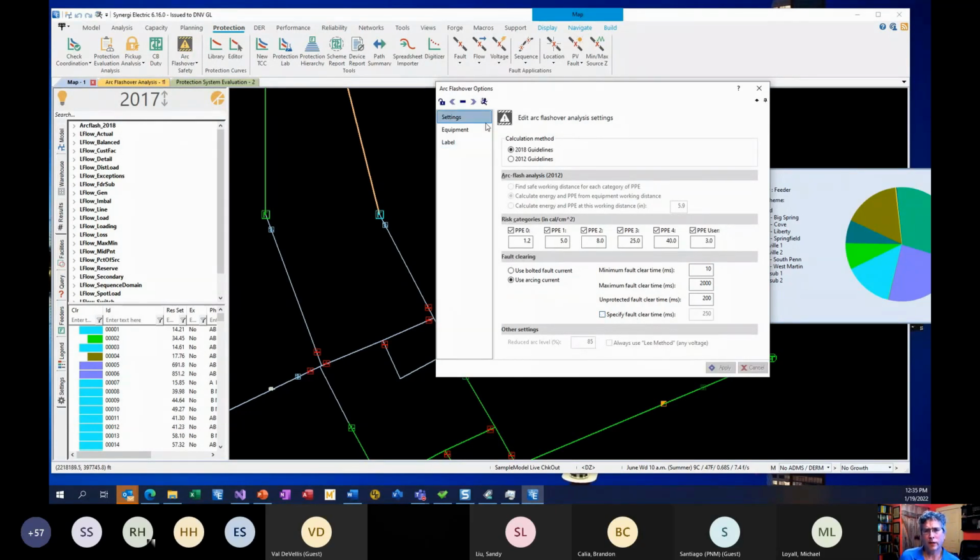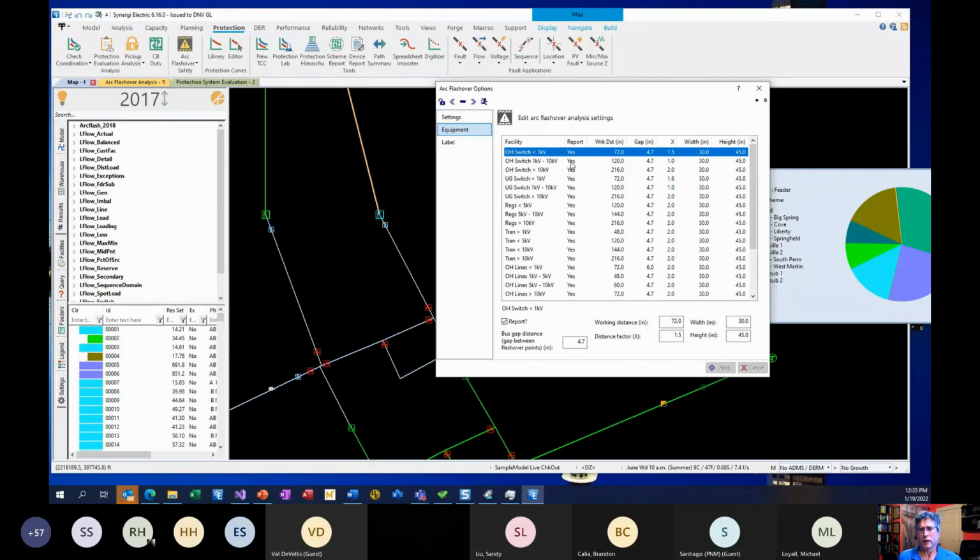Okay, now then the equipment tab. This is a lookup table based on these categories, which are in the 2012 standard, and we are using them in the 2018 for specifying the working distance, I believe, and the gap. Yeah, so the working distance and the gap, we probably should put a note in here somewhere, but these are the ones that are used in the 2018 standard.